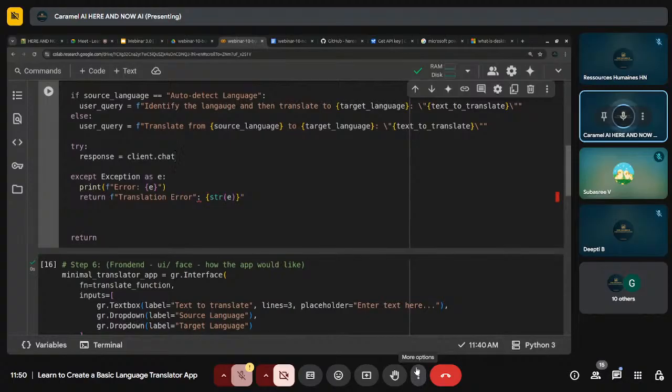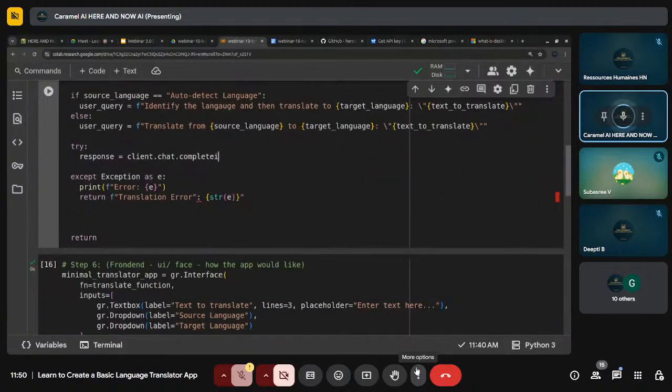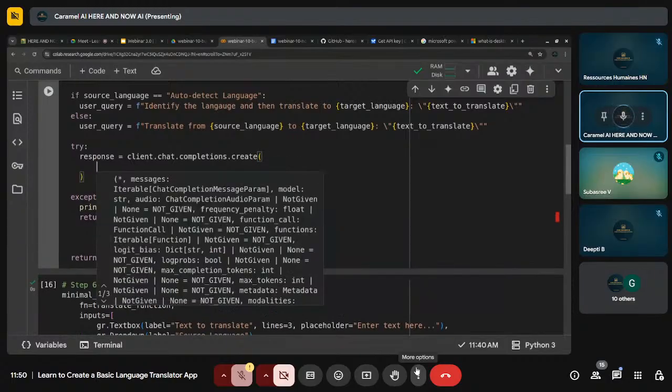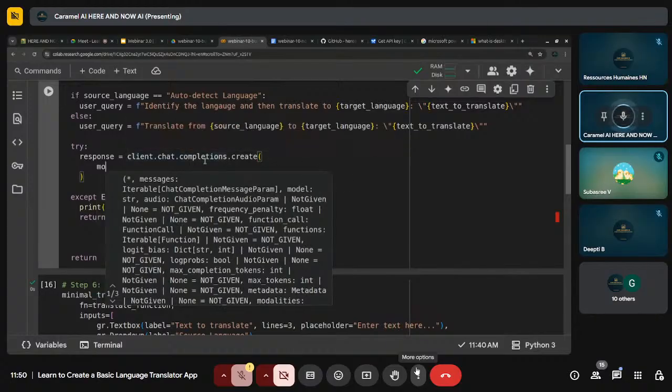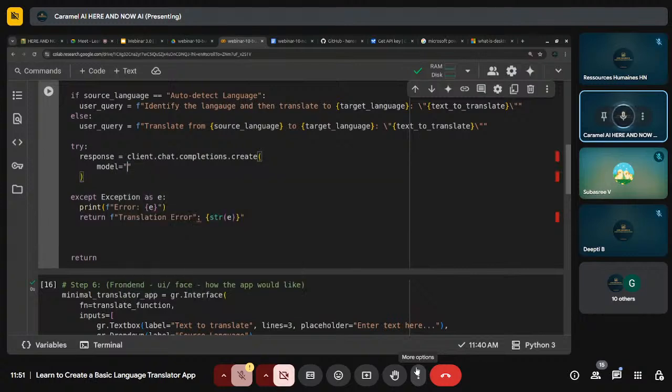And what should you chat with? You should chat and then complete the chat. Chat completions dot create, and after completing it, create what? Create from certain things in this function. I need to know which model I'm going to use. I'm going to use a model called Gemini Flash.